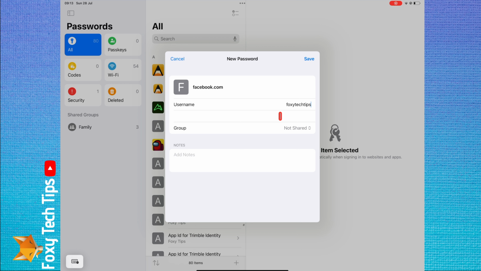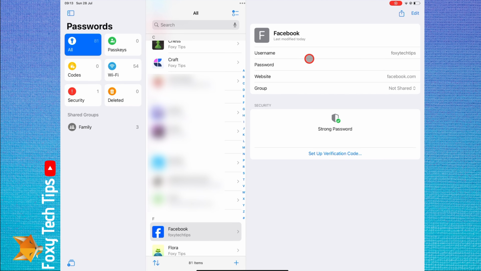The app will automatically generate a password. If you would like to create your own password, you can just remove the generated password and enter your own. If you have shared password groups, you can choose whether this password will be shared or not. You can add a note if you would like. Tap Save in the top right to save your password.